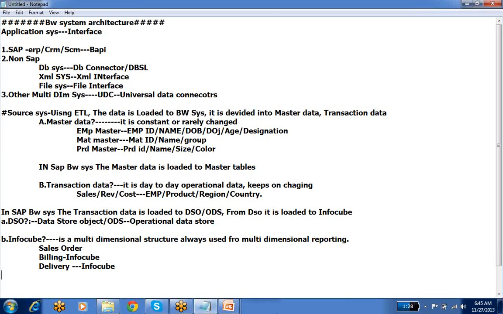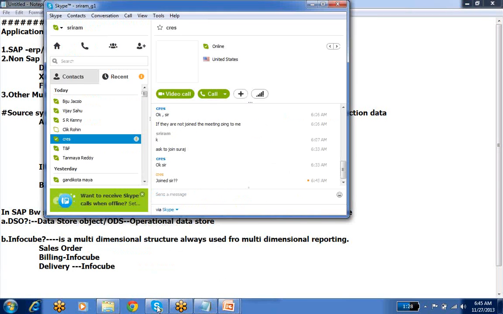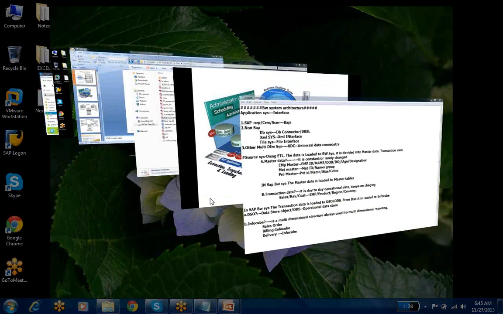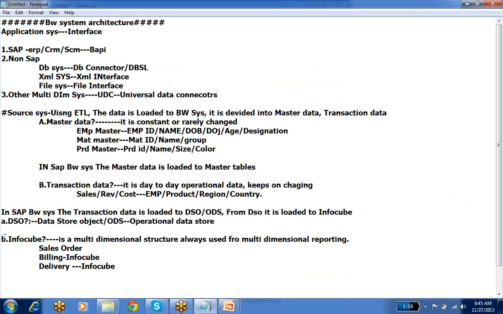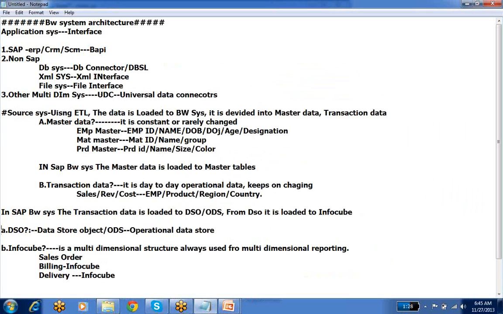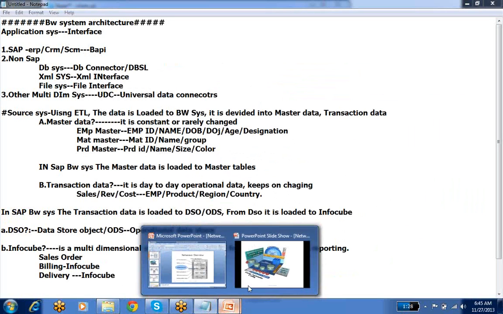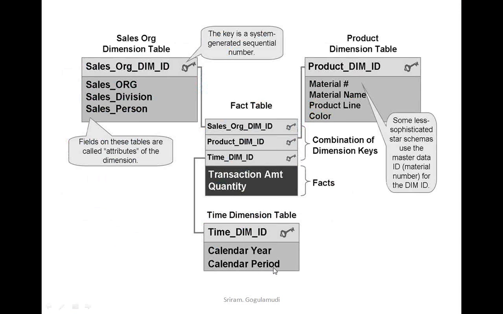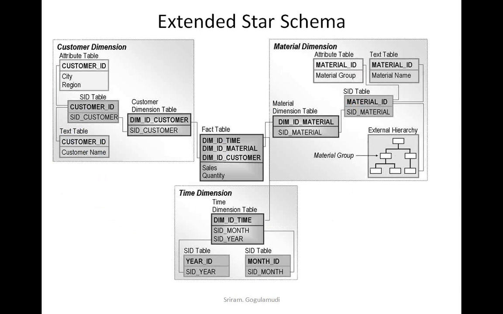Any question, anybody? Garima? What do you mean by multi-dimensional reporting? I'll take that up as part of our schema discussion and show you. We have some schema concepts.